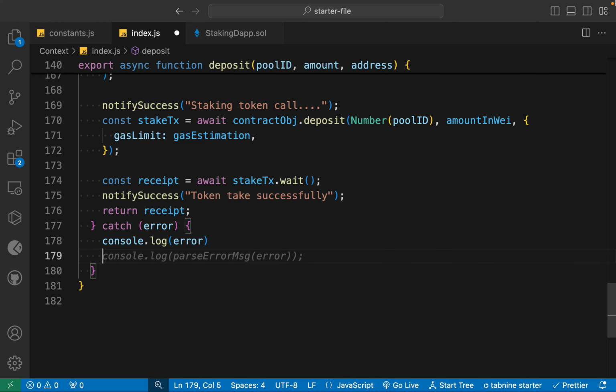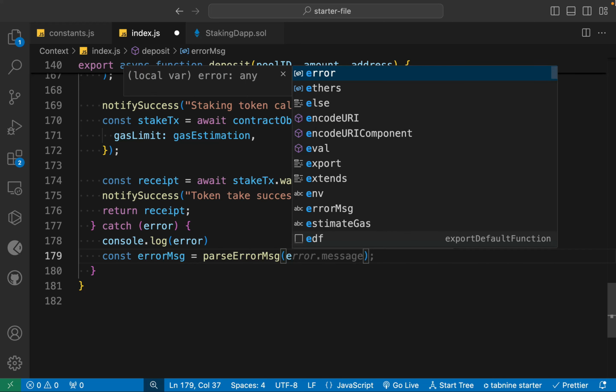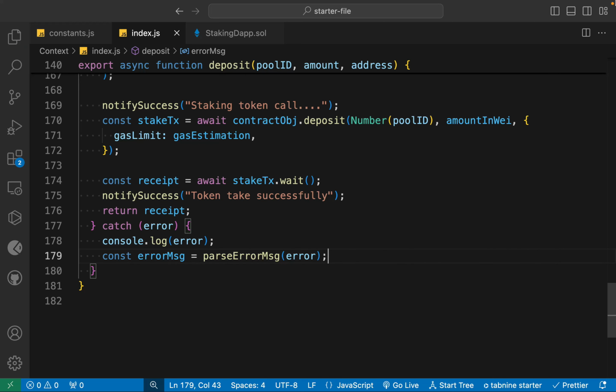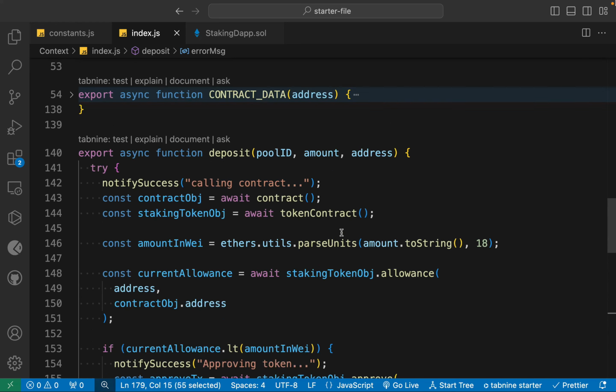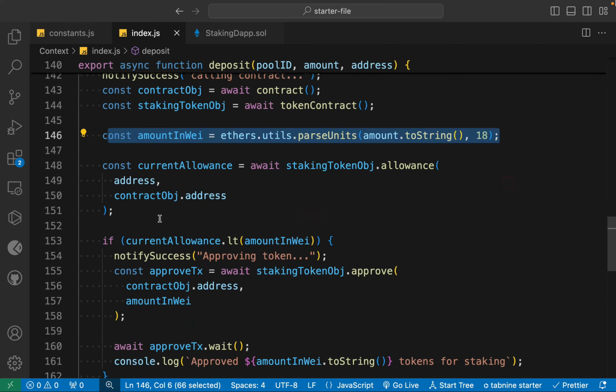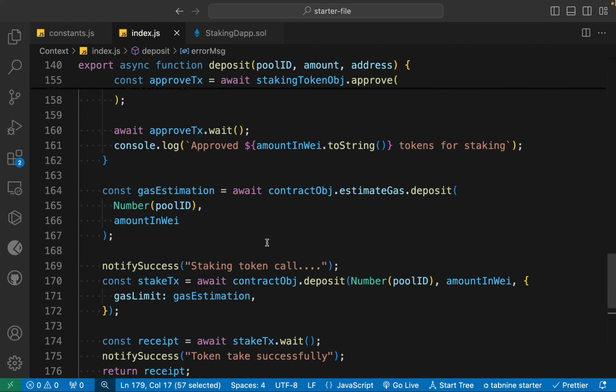So we'll say error message, we'll call our parse message error, and then we can pass the error object, and it's going to give us the error message, and that's what we can display in our error notification. Looks good. Got it? I hope you guys can understand what exactly we have done. This is very crucial, you have to understand it. So we are done with this deposit function.